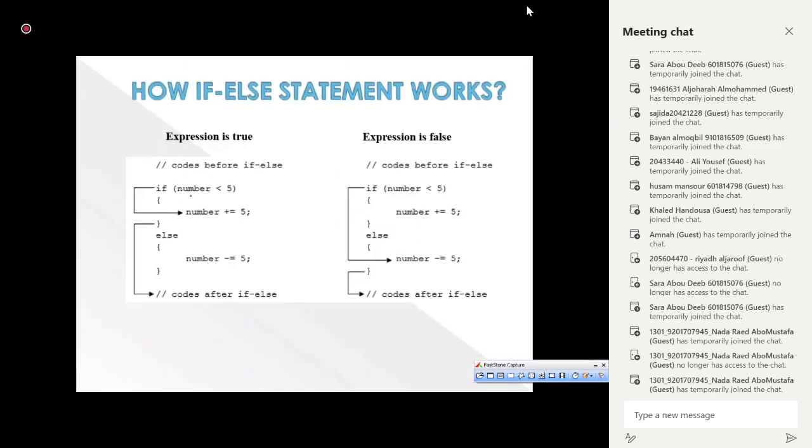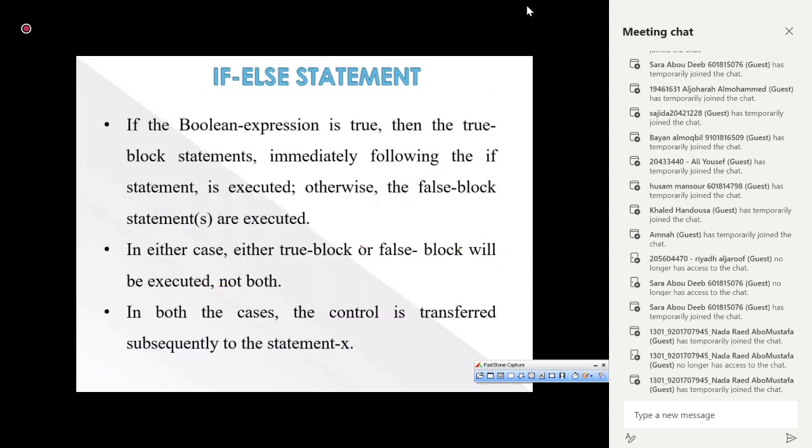Here, if the number is less than 5, we add 5 to the number, else we add minus 5 to the number. If the expression is true, the if block will be executed, skipping the else block. And if the expression is false, it will skip the if block and execute the else block, and then comes the code after the if else block. This is how the if else statement works.